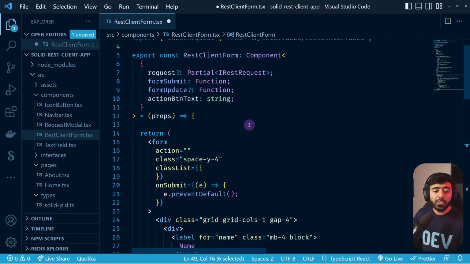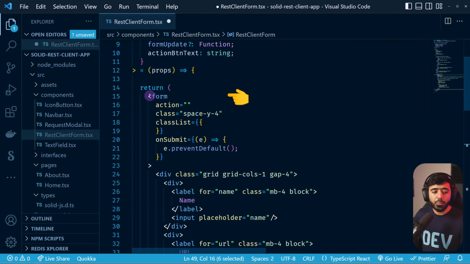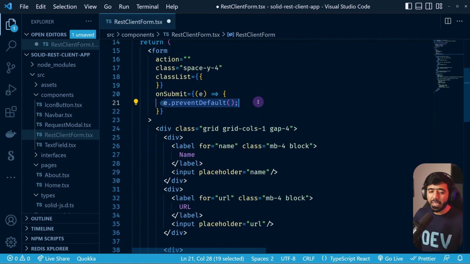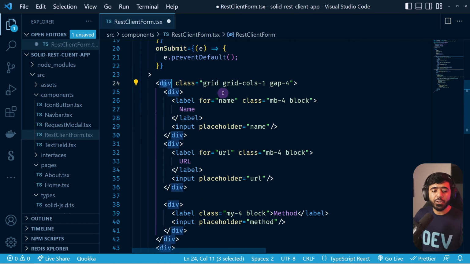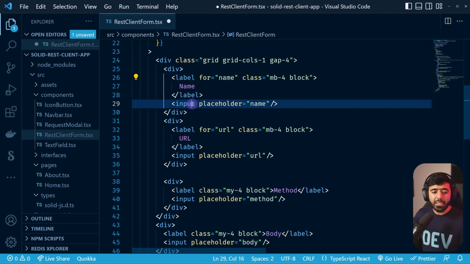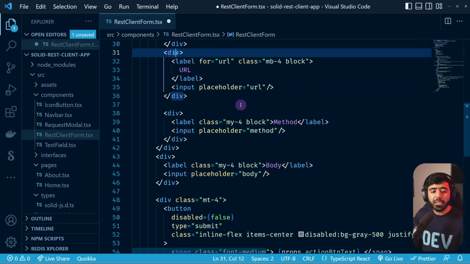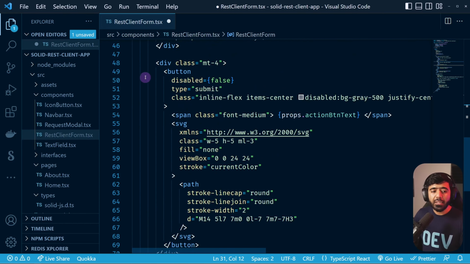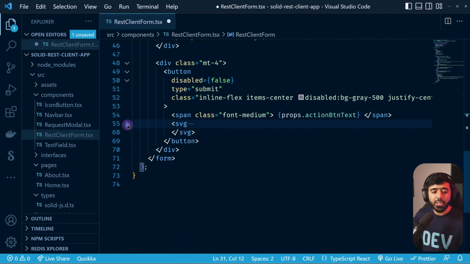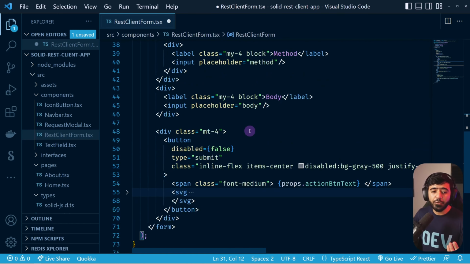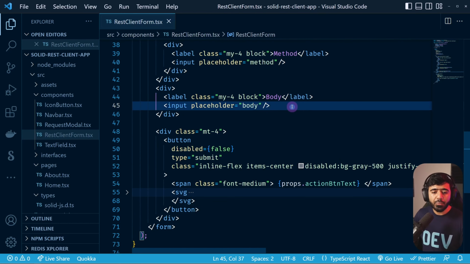And then the action button text is essentially deciding what do we show the text on the button or the submit button. So in this case, once we get the props, we are rendering a simple form element. You can see that on submit, we don't do anything at the moment. We have a class list object with conditional classes. We don't have that, but we are going to have that later. And then we just have a bunch of divs with labels and inputs. So these are very standard inputs that you see right here. And then in the end, we just have this really nice submit button that is used to submit the forms. And that's pretty much it. So I'm going to just save this REST client form here. And now I'm going to use it.